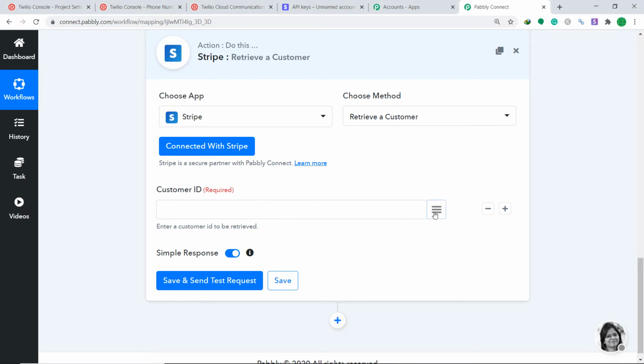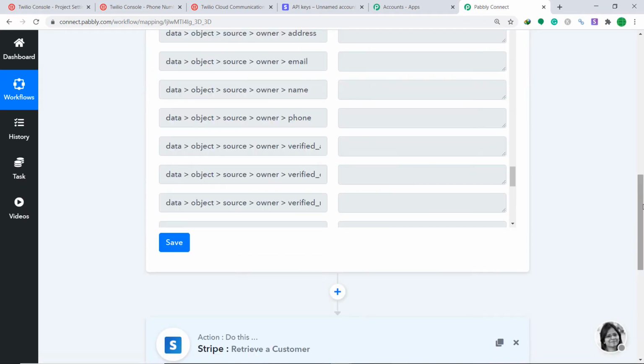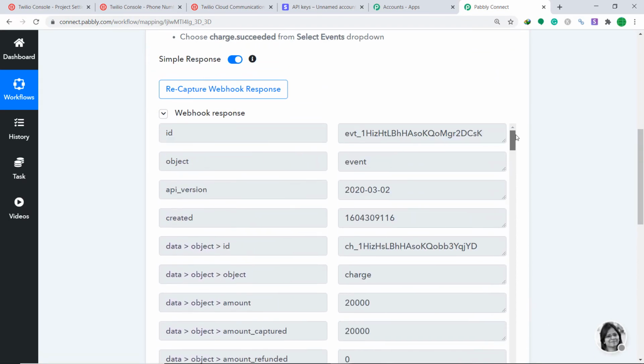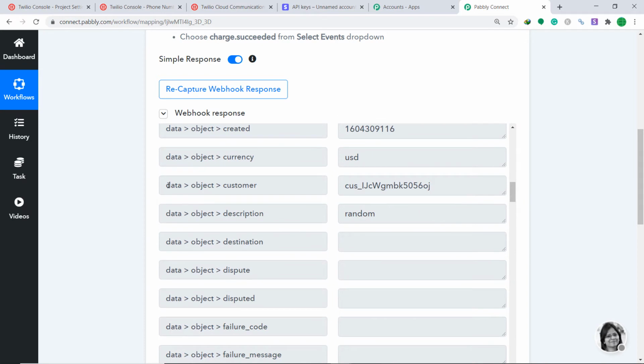Here we are going to map in the customer ID. So your obvious question is, what is a customer ID? Let me show you my customer ID. So this is the webhook response that we have got. So customer ID is basically an address where all the data of the customer has been stored. So we just want to expand it. Okay, so this is the customer ID.